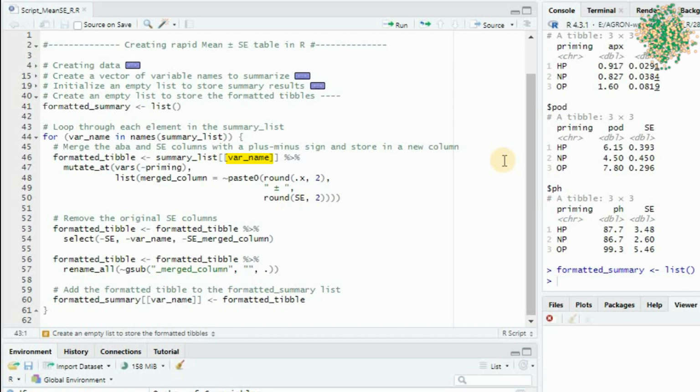We loop through each element in the summary_list, and for each table, we merge the mean and standard error values into a single column, separated by a ± sign. To keep our tables clean, we remove the original variables containing mean, standard error, and merged columns, leaving us with the essential information. Finally, we ensure that our variable names are free from any merged column suffix.